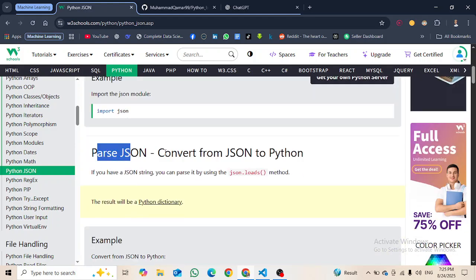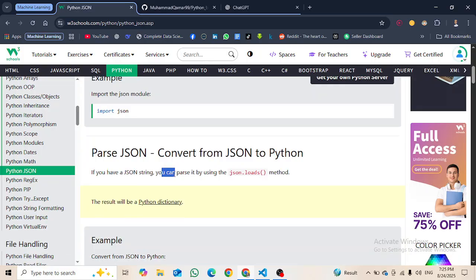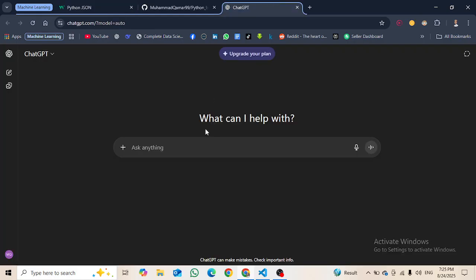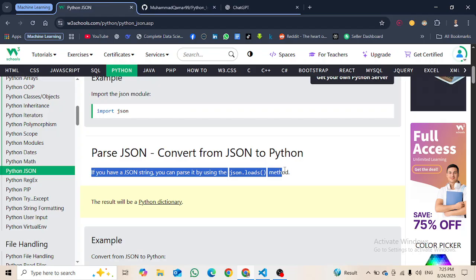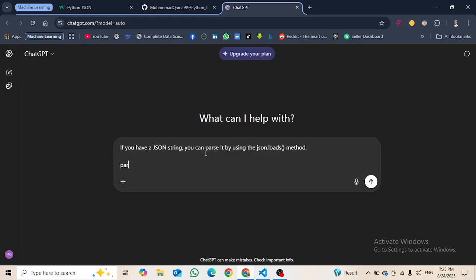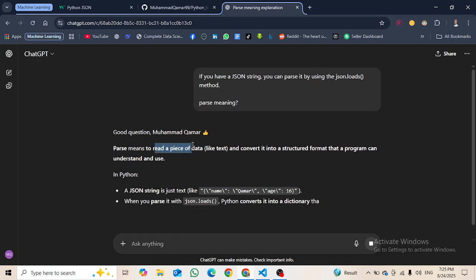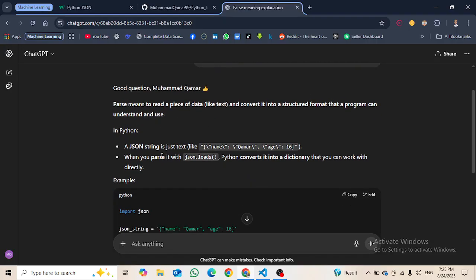Then parse JSON. It means convert from JSON to Python. If you have a JSON string, you can parse it. What is meant by parse? Let's see its meaning. Wait a minute, please. Let's copy it, give it to ChatGPT, and ask for the meaning of parse. Okay, so parse means to read a piece of data like text and convert it into a structured format that a program can understand and use.